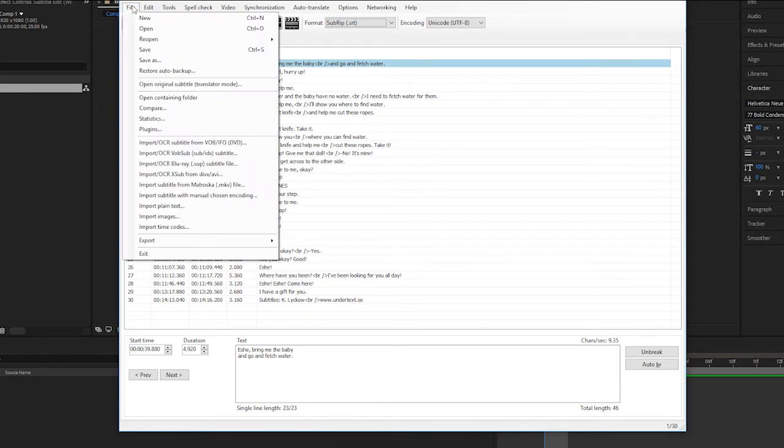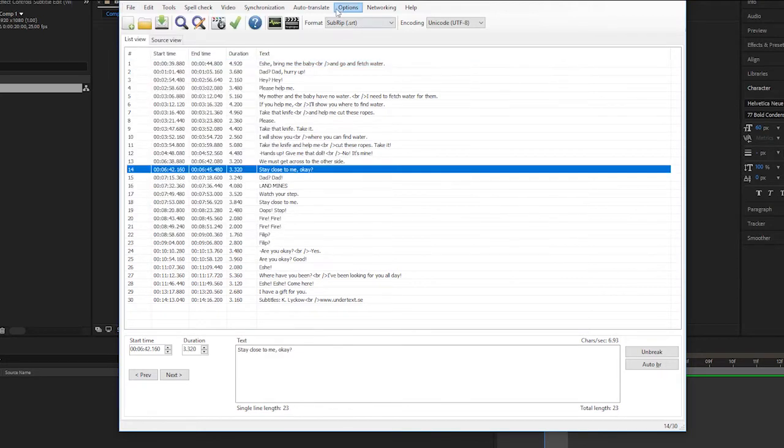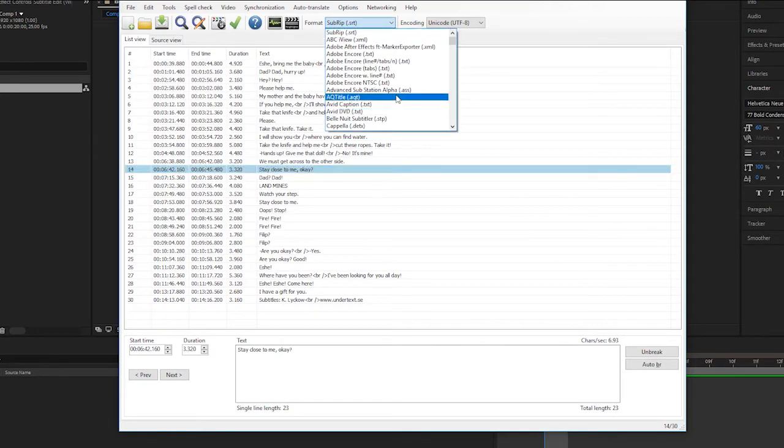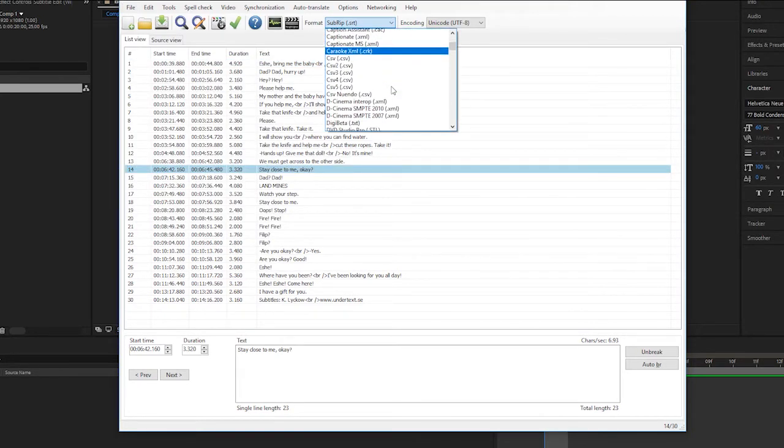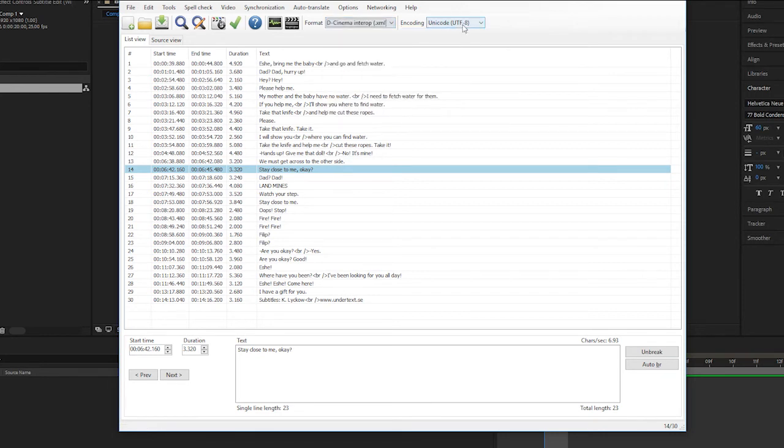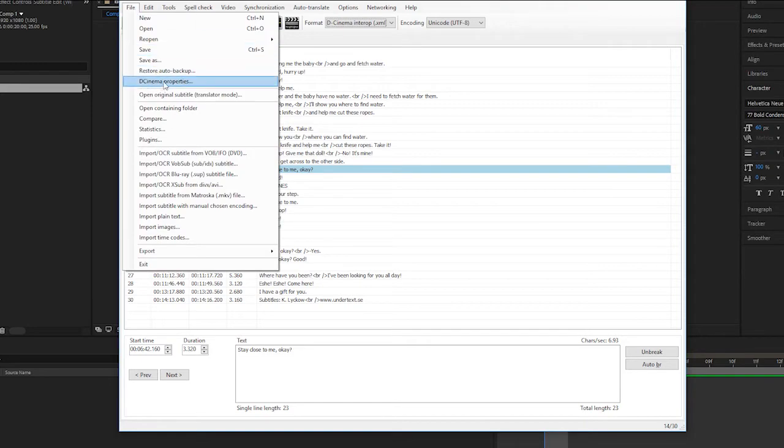Okay, we go to File. No, we need to change the format to DCinema Interop. You can select the other one too, but I select the DCinema Interop format and UTF-8 encoding format. And then we go to File and DCinema Properties.